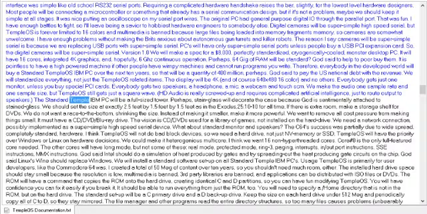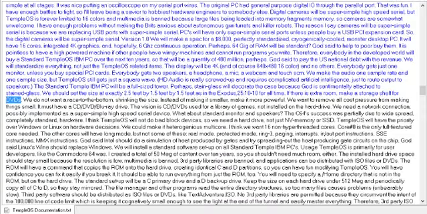The standard Temple IBM PC will be a full-sized tower. Perhaps. Stained glass will decorate the case because God is sentimentally attached to stained glass. We should set the size at exactly 2.5 feet by 1.5 feet by 1.5 feet, as in the Exodus, 25, 10 to 10 for all time. If there is extra room, make a storage shelf for DVDs.